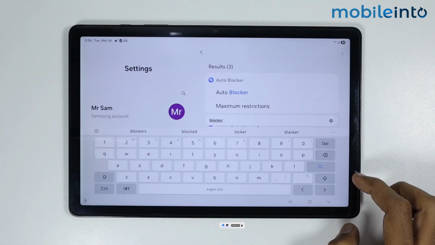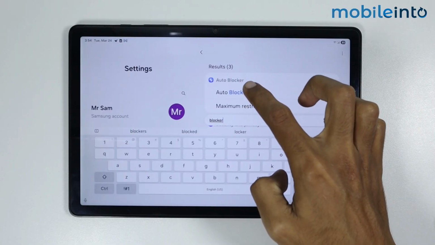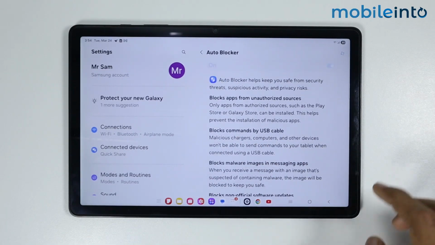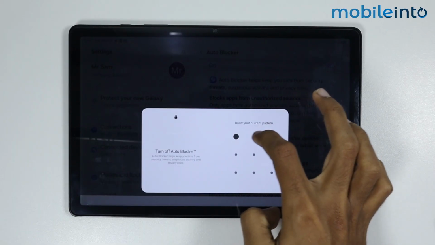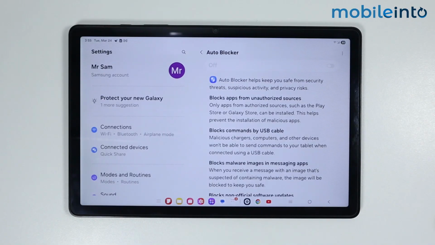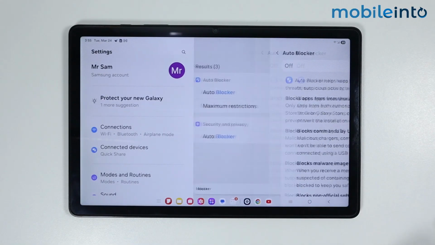Now first of all, just search Auto Blocker, then tap on Auto Blocker. Now if your tablet supports the Auto Blocker feature, just turn it off. Now just enter your lock screen PIN or pattern. And after you do that, then just go back.